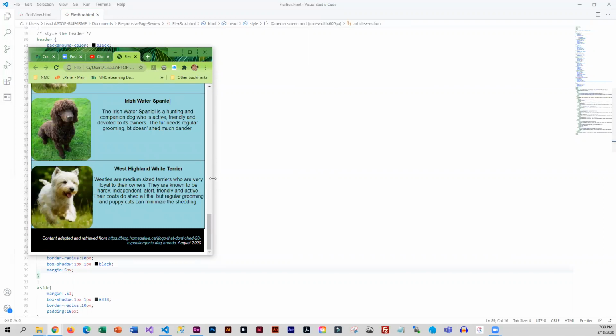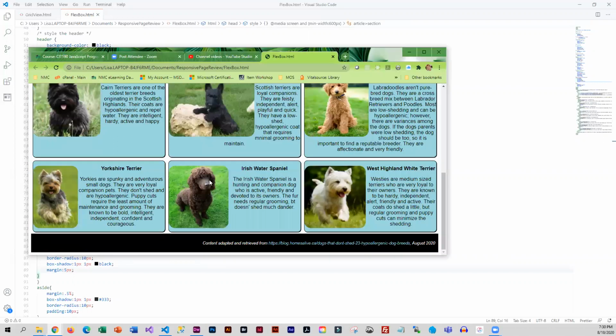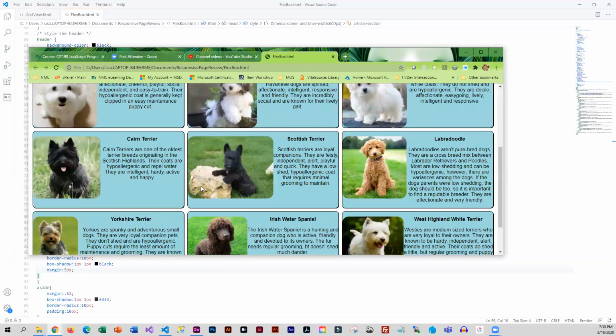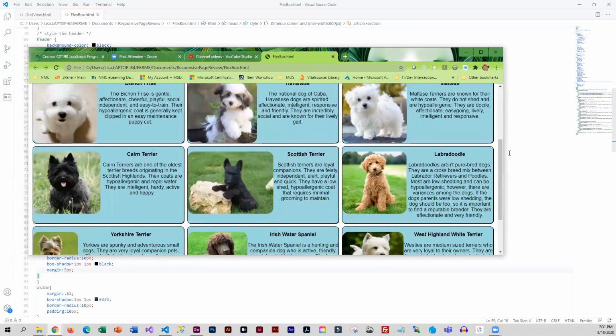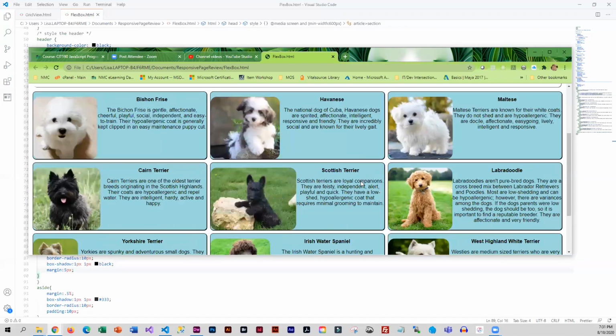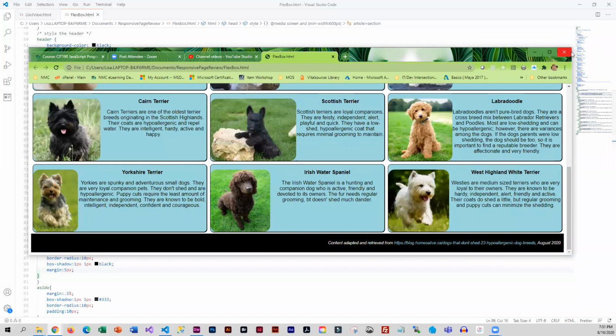Okay, so you can kind of see. And we set the maximum and minimums kind of close together. 20 for the minimum, 50 for the maximum. And so there's not going to be a whole lot of variance in our box sizes, because on this page, that really wouldn't look very good. Okay, but that is Flexbox.